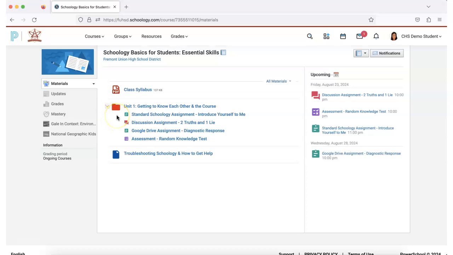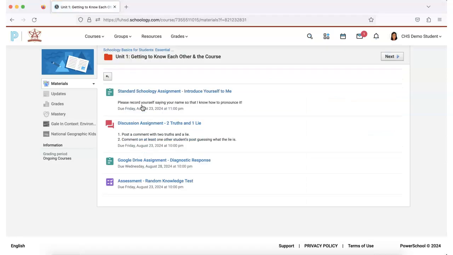In terms of icons, you'll notice that the PDF indicates a file. This blue icon indicates a page on Schoology. Green indicates an assignment. The speech bubbles overlapped over each other is a discussion assignment, and then these purple icons are assessments. So I'm going to walk you through the different types of assignments that you may run into. Again, this is not an exhaustive list. Your teachers may be using them in different ways, so always ask your teacher the best way to navigate their course specifically.